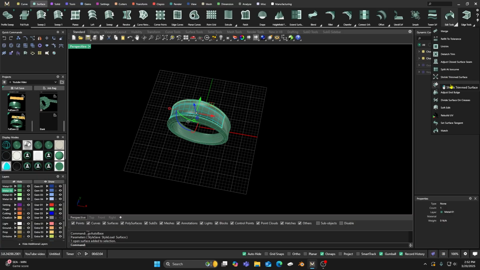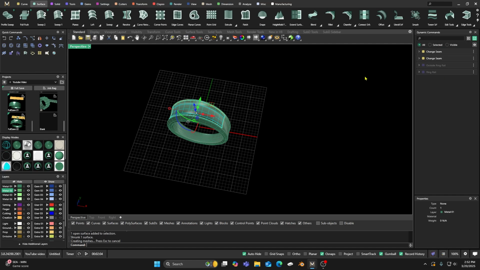Now shrink trimmed surface and shrink trimmed surface to edge are just a little bit different, and I'm not going to go into details on that. Maybe I'll make another video. If you want to see more about those two and the differences, let me know in the comments below. I'm just going to do shrink trimmed surface and click on that, right?